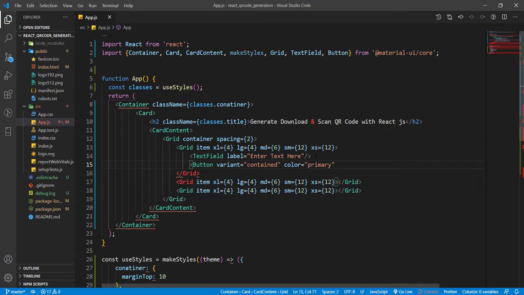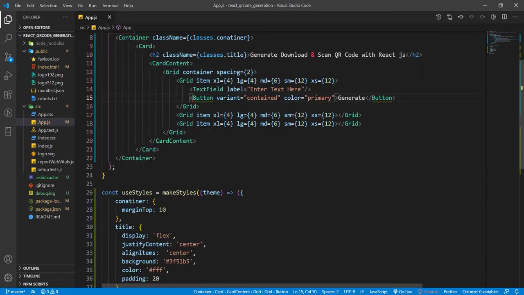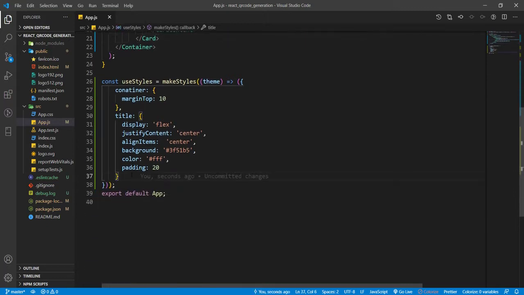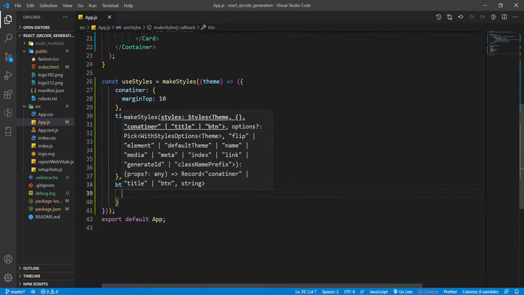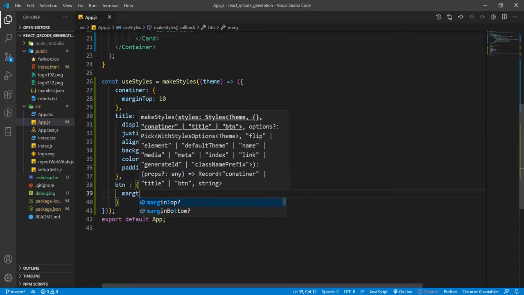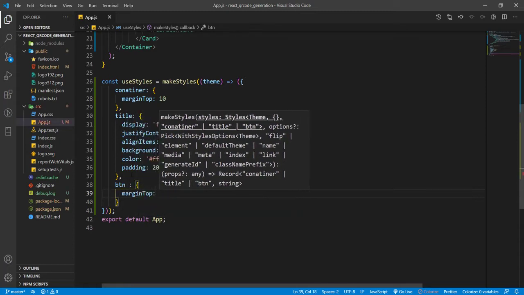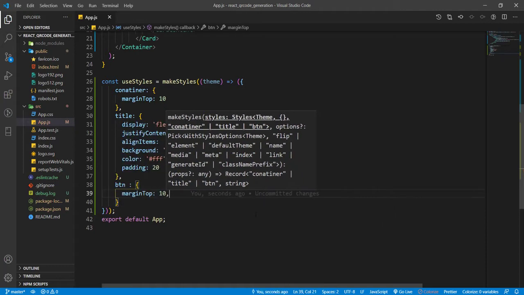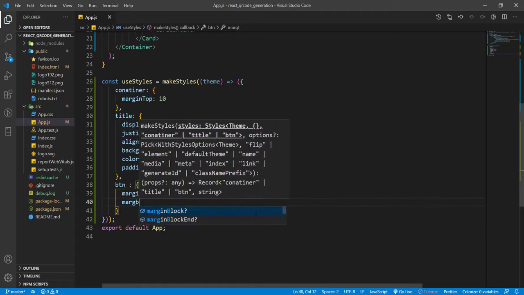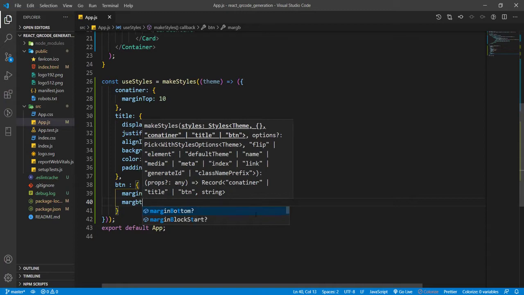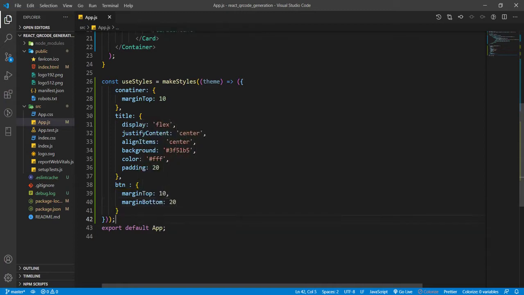and generate. The text will be Generate, and to style this button, className is classes.btn. We have to write btn here, and margin top will be 10, also margin bottom will be 20.